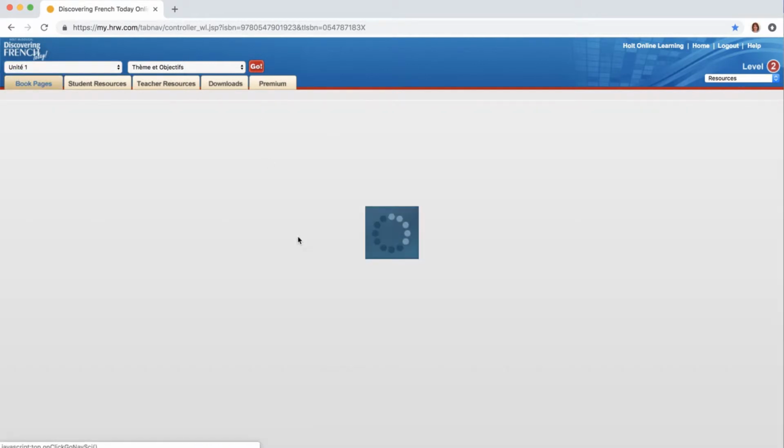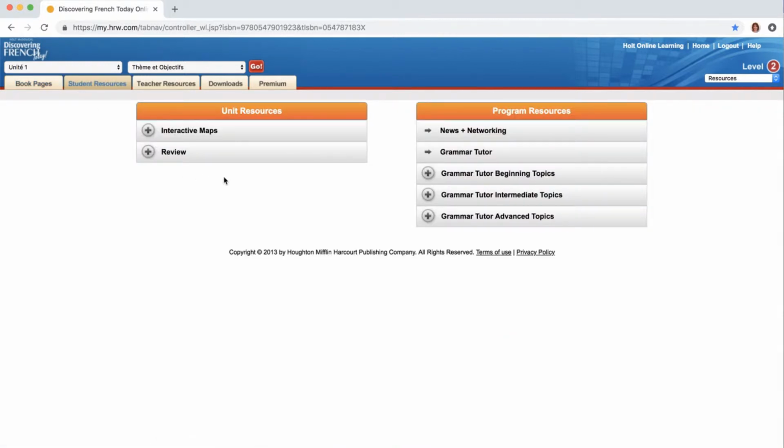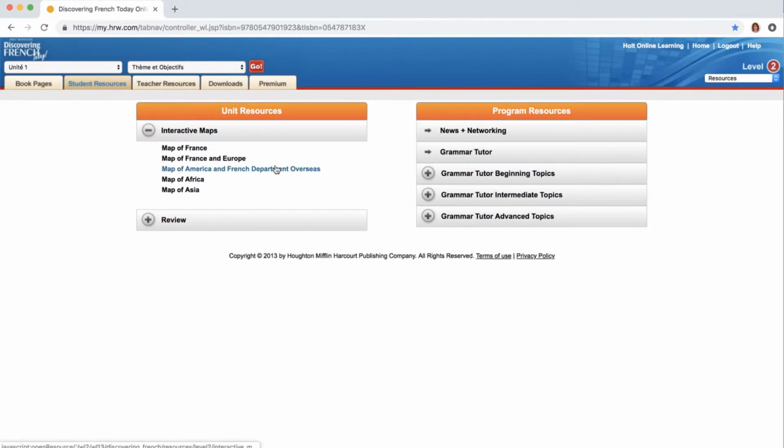I use Discovering French Today. This has been a great textbook for my students and for myself. So let's start out by looking at the student resources. Lots and lots of resources in the online textbook. This textbook is laid out with units and then lessons within the units.